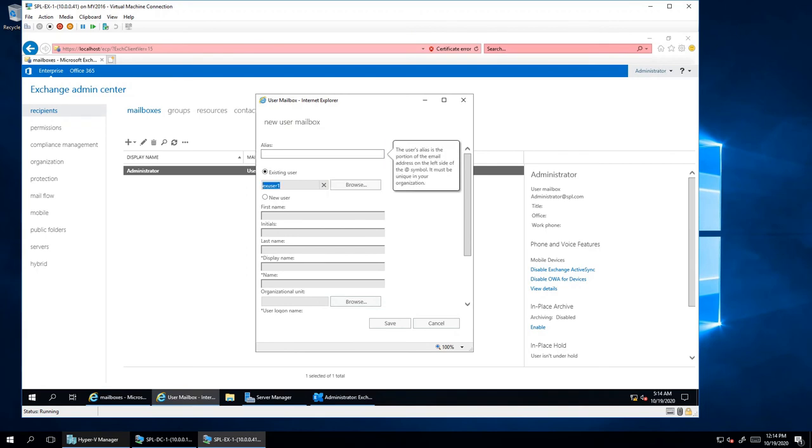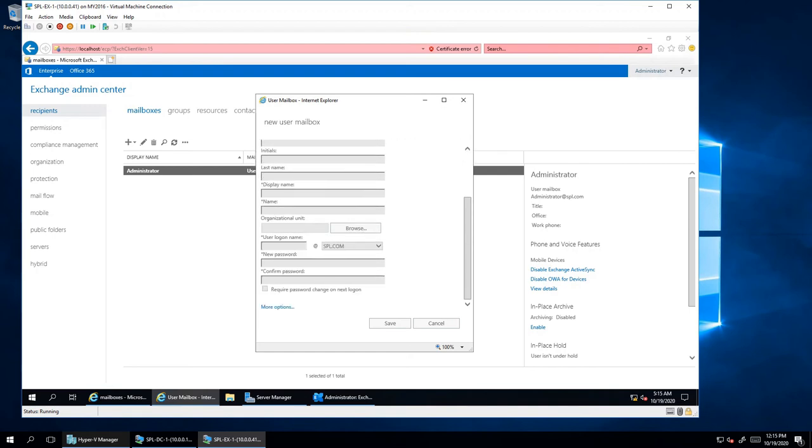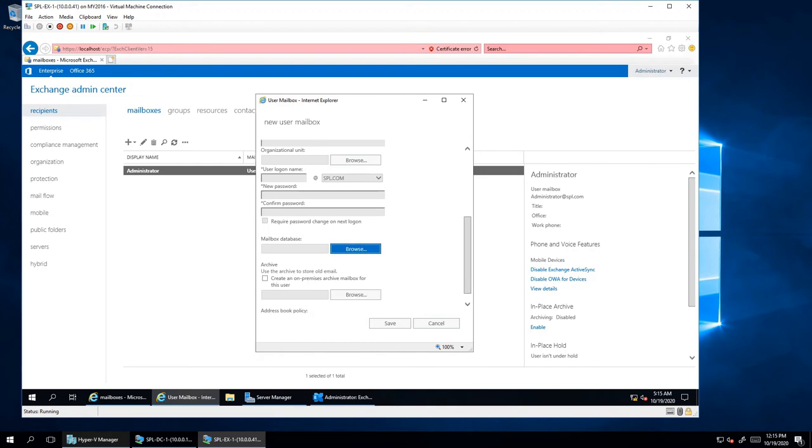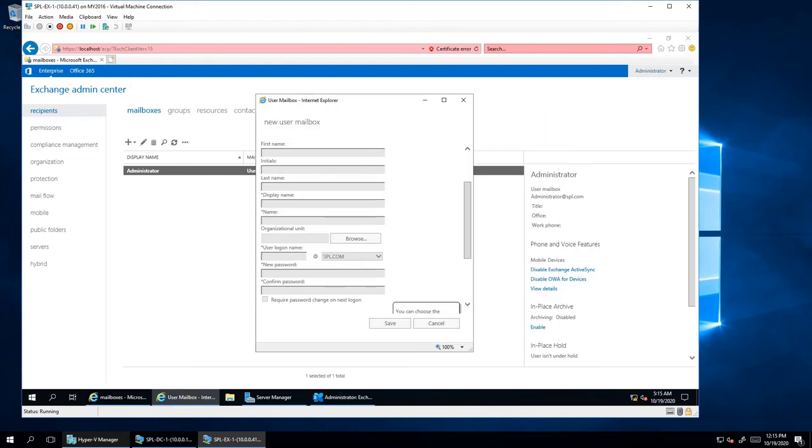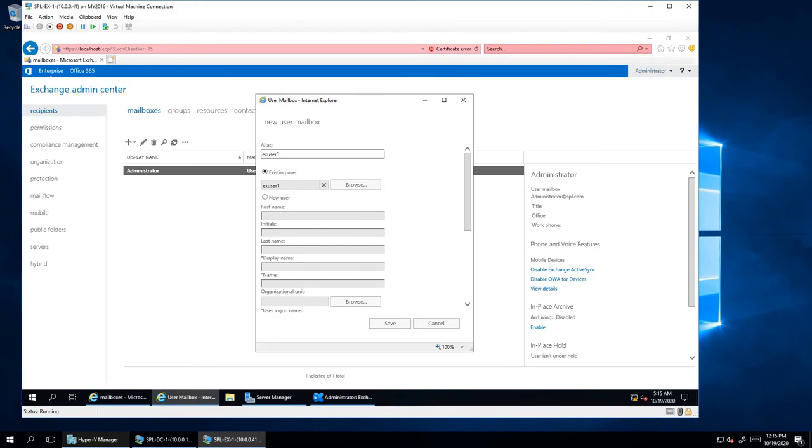Alias is the email ID that is used in Exchange. So here I have taken ex user one. Nothing I need to assign, the base information remains the same. You have more options, so if you would like to change the mailbox database, you can change it from here, but obviously I have only one database at this moment, so I can't change it. I will show you how we can change others. So now you can see I have created one user account.